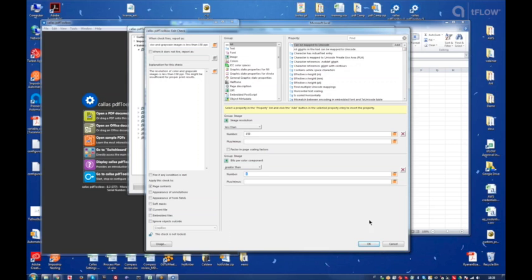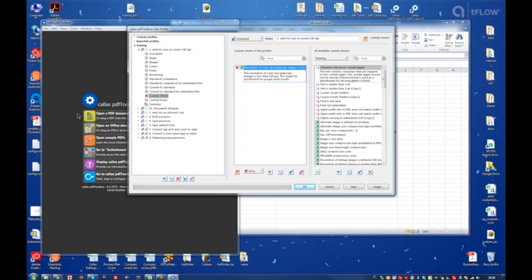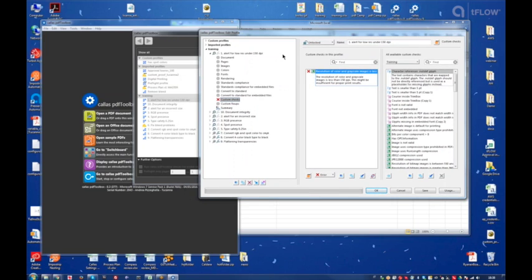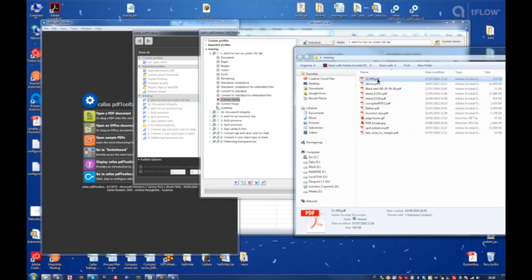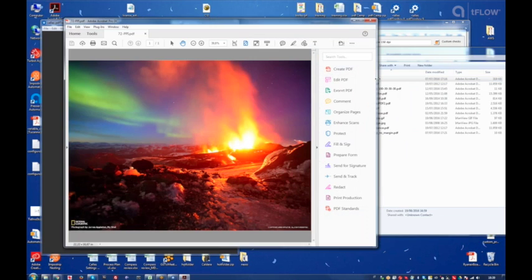Combining these two together will result in having exactly what we are looking for. So the system will trigger an error every time an image is a color image and has a resolution that is lower than 150 dpi. So let's see how this works. I have a sample PDF.